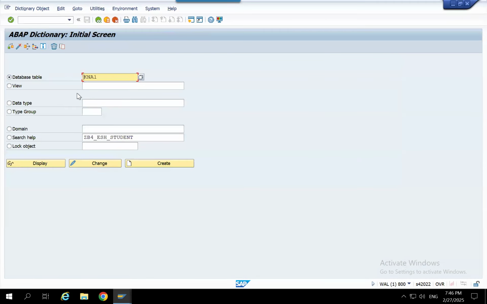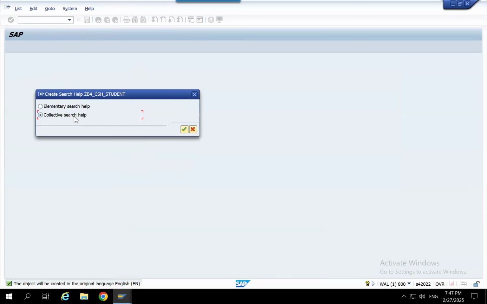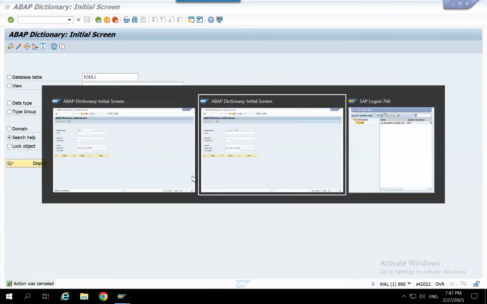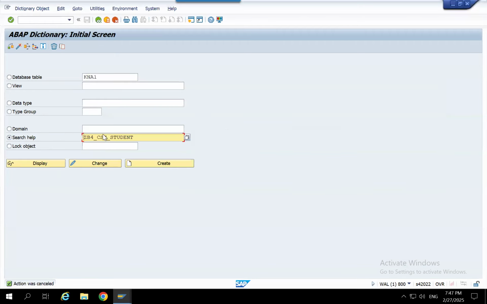Now go to the collective searcher. Choose the searcher. CSH. CSH means collective searcher. Click on create. Click on the radio button collective searcher. If you want to work with a collective searcher, first it should be an elementary searcher. What is the meaning of this? For each and every table, you should first create an elementary searcher. Then only a collective searcher can be created.